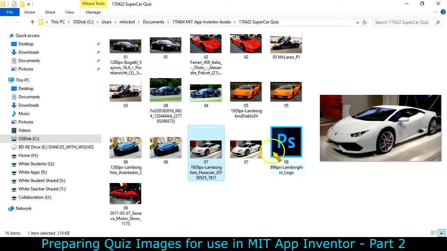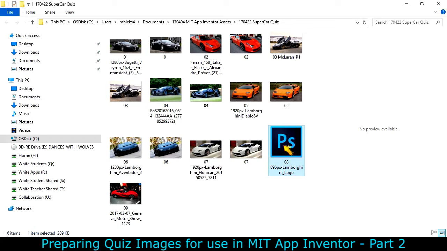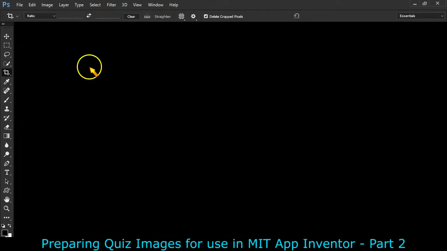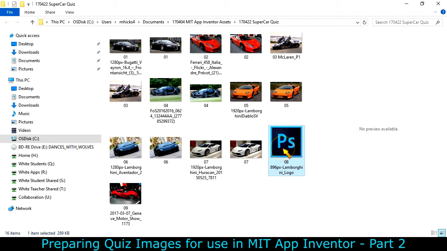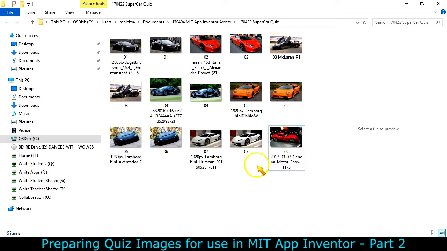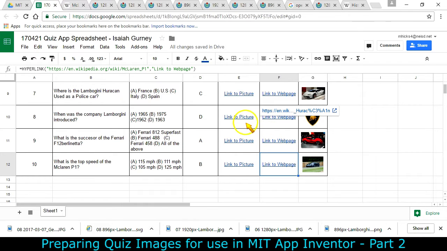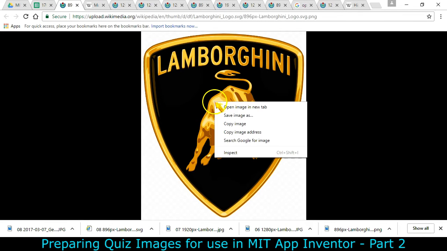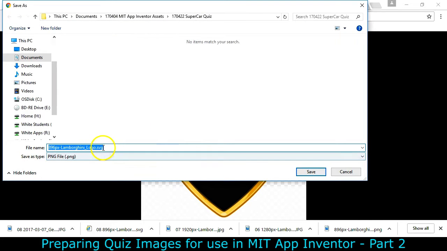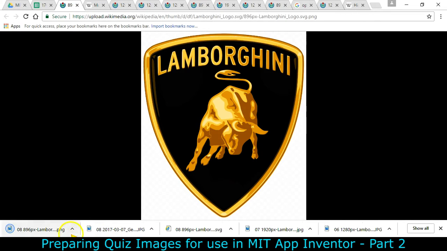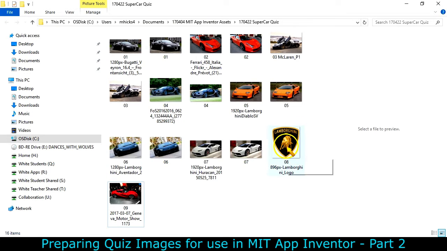Let's go do the next one. This is the logo. It already says Photoshop. If I try to open it up, it doesn't like it, but it should have been. So sometimes you run into problems like these. It says it's an SVG file. Let me go ahead and delete that and try and get it again. I believe that if we go back to our spreadsheet and link to picture and see it on the screen, we should be able to save image as. And it says save as type PNG. I'm going to delete the SVG part there. And this was number 8. And let's see if that can be opened up with, see, we can see it now. So just taking that word out of there seemed to help.